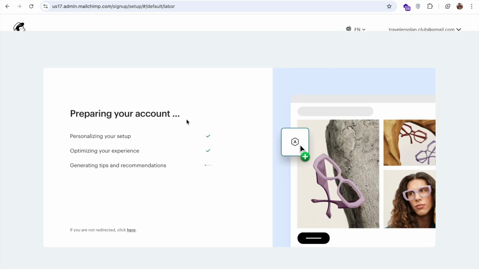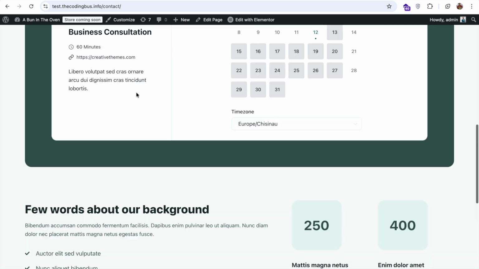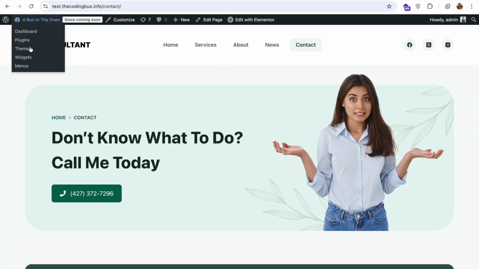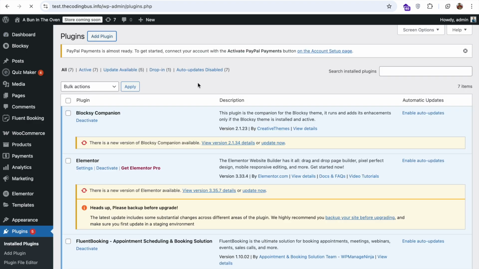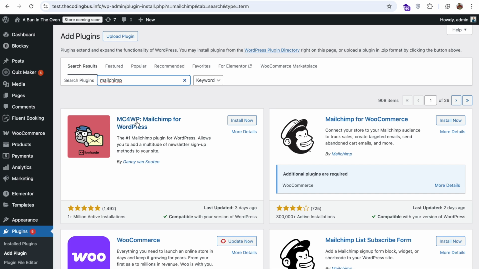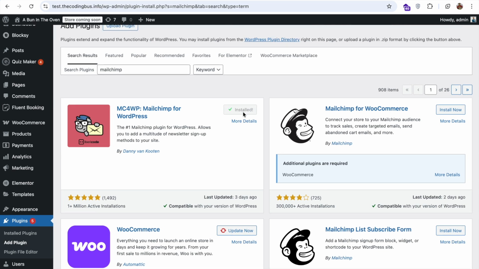Now, I'm going to go to my website while it's preparing my account. This is our WordPress website. Here we need to install one simple plugin. Click on plugins, click on add plugin. Search for Mailchimp, and you need to install MC4WP, this plugin. Just install now. This plugin has over 1 million active installations, and just click on activate.